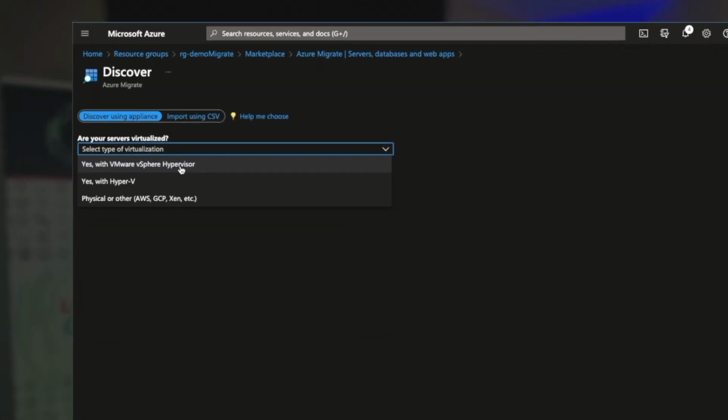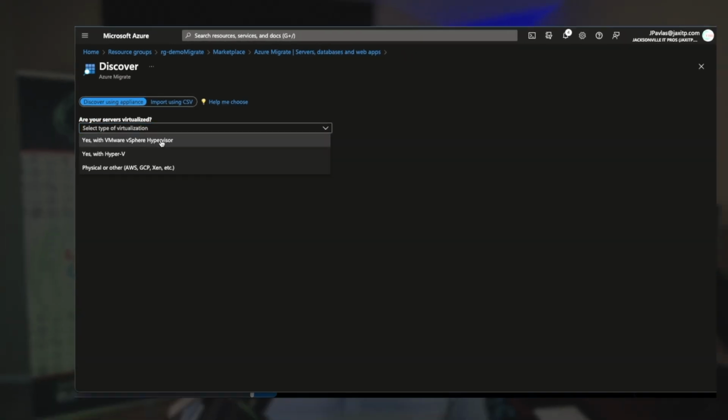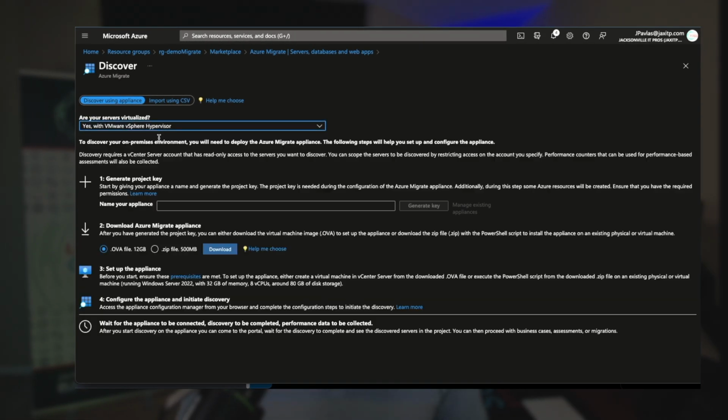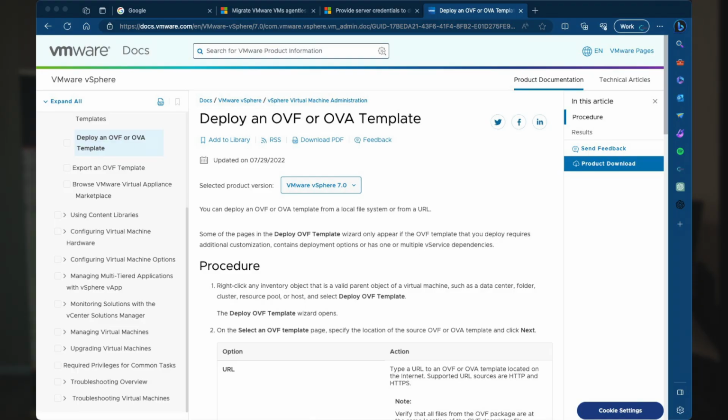This product supports migrations from VMware, Hyper-V, physical servers, as well as the other major cloud providers. We're going to use VMware for this example because that's the industry standard. Now, we just have to name our appliance, generate a key, and then we can download and deploy this thing into our environment.